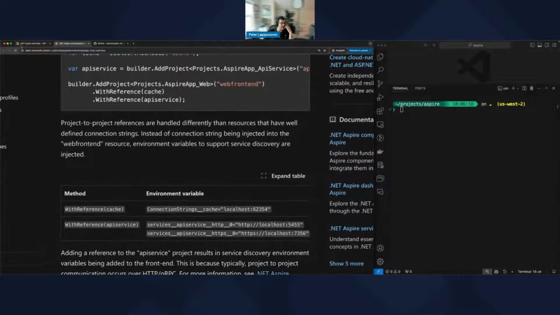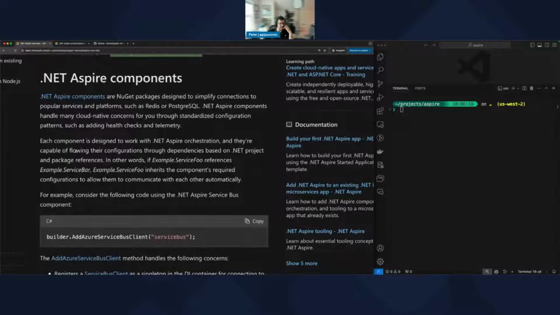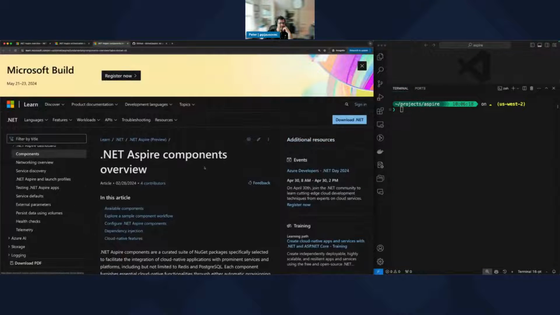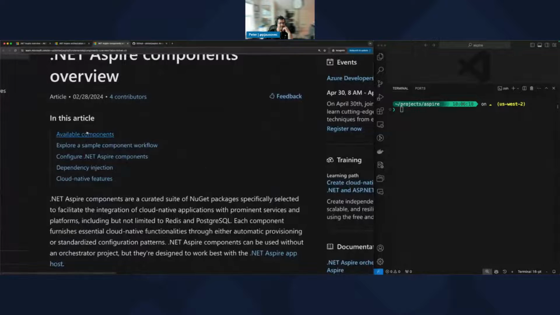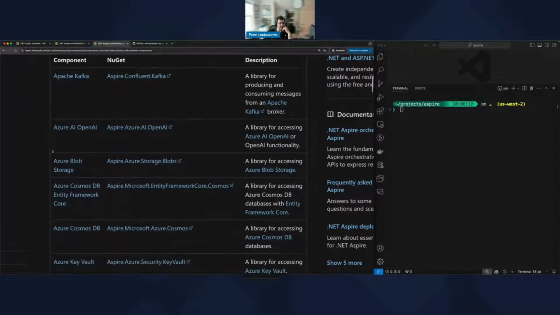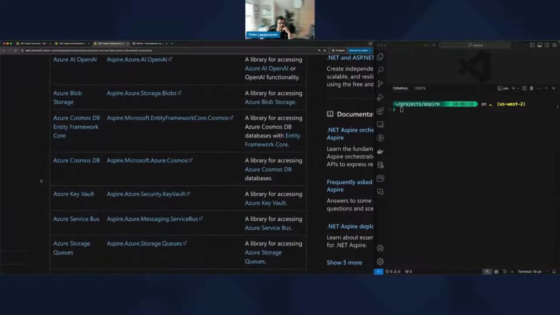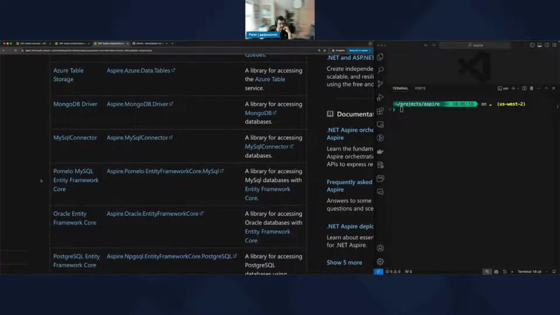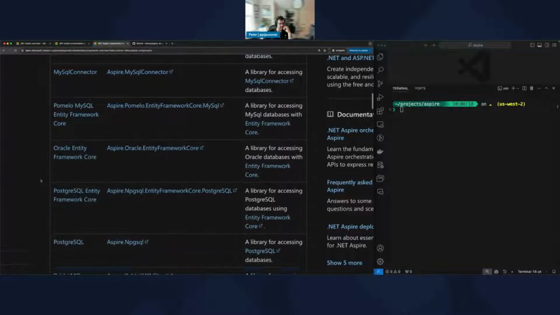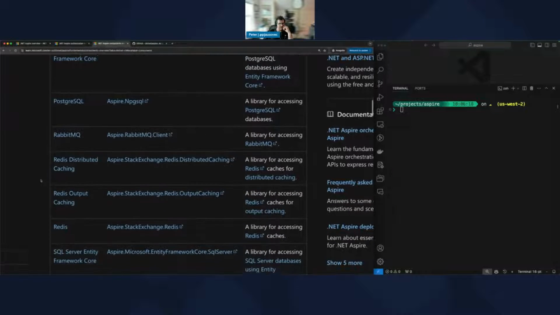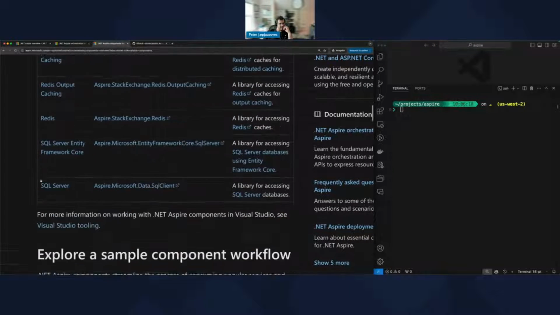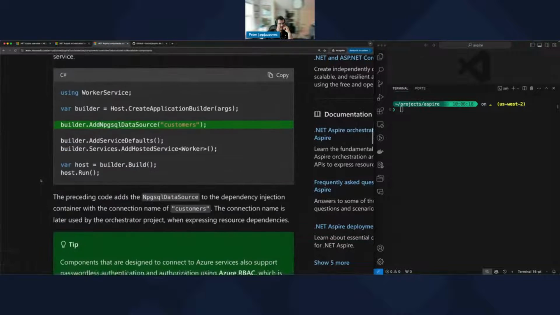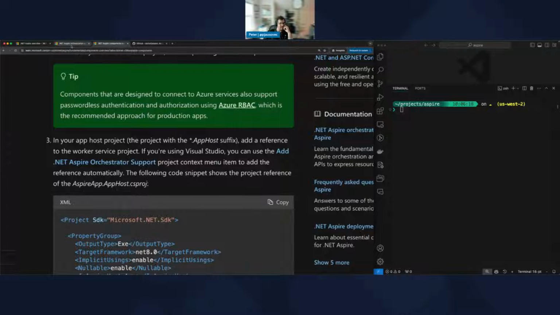Okay, so this was orchestration components. All right, so there's multiple components, I guess. Let's see what's there. Available: Kafka, OpenAI, Blob Storage, Cosmos, Key Vault Service. Okay, so all the Microsoft or Azure services, and then different libraries, Redis, SQL. Okay, all right.